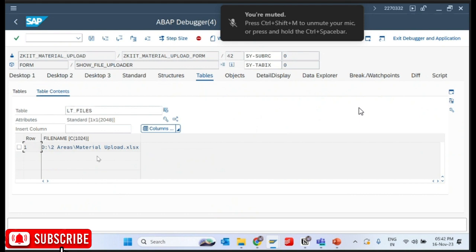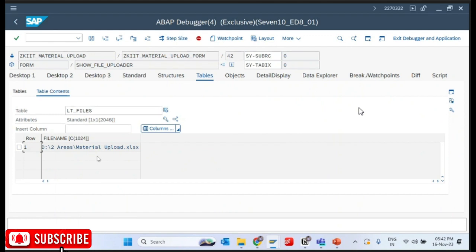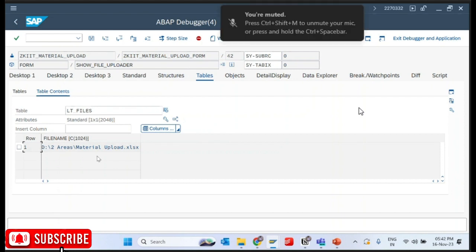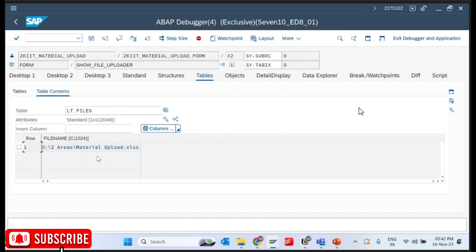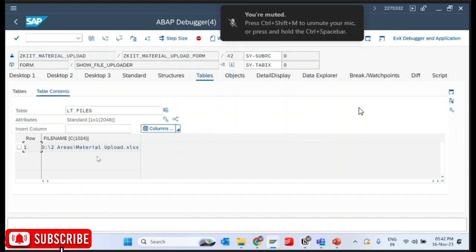So I selected the file. Sir, means automatically our file will get uploaded here? No, you are only getting the file path. We need to upload a file. So first of all, we have to know where the file is located. The system has to know that. We are in the very first step. Here, we are only finding out the file path.